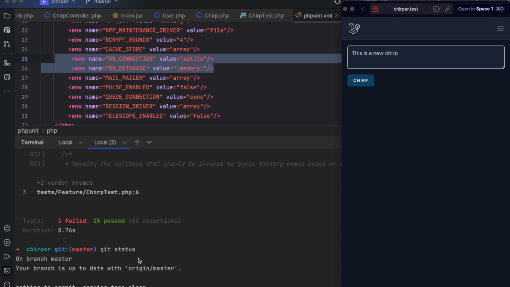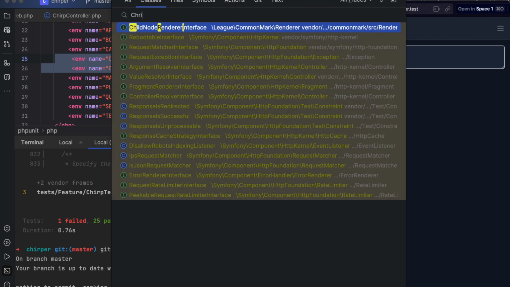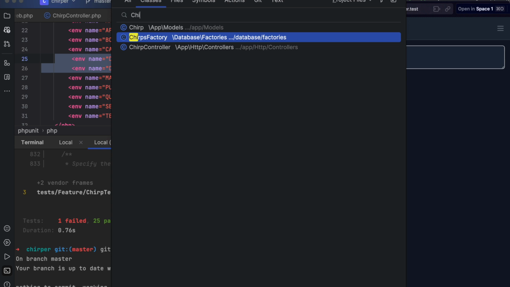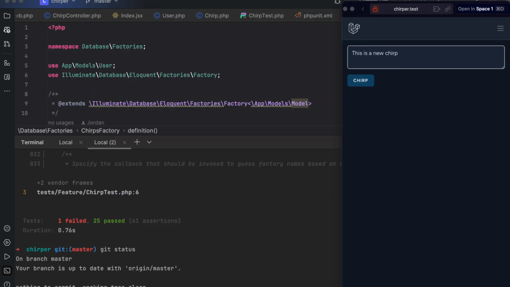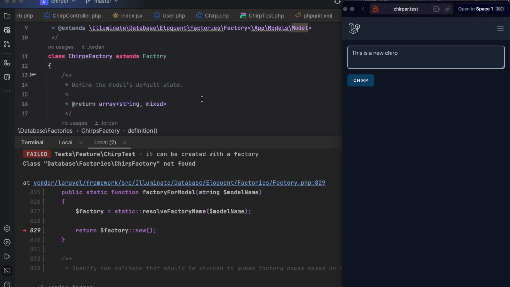Alright, so we are failing, and the reason we're failing is we don't think we have a chirp factory. We do, but it's not working. Okay, so if we get to our error, database factories, chirp factory. Oh, because this is called Chirps factory, so I need to call that chirp factory.